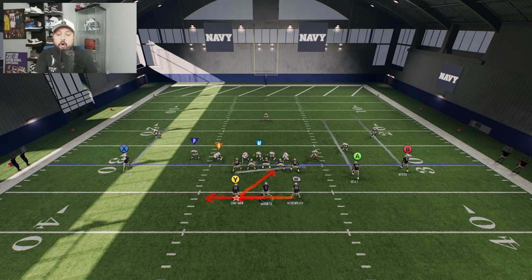Now, you want to watch the R and the P. The R is the read key, just like a read option. So he's the first thing we read. If he stands up, we just let him hand it to the running back. If he crashes down, we pull it with the QB.